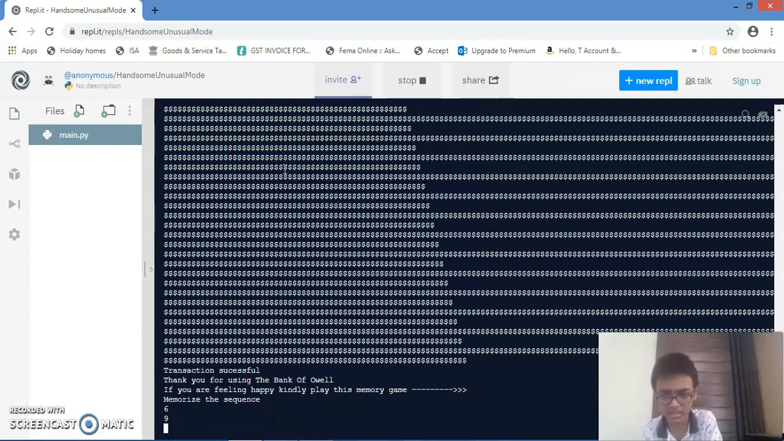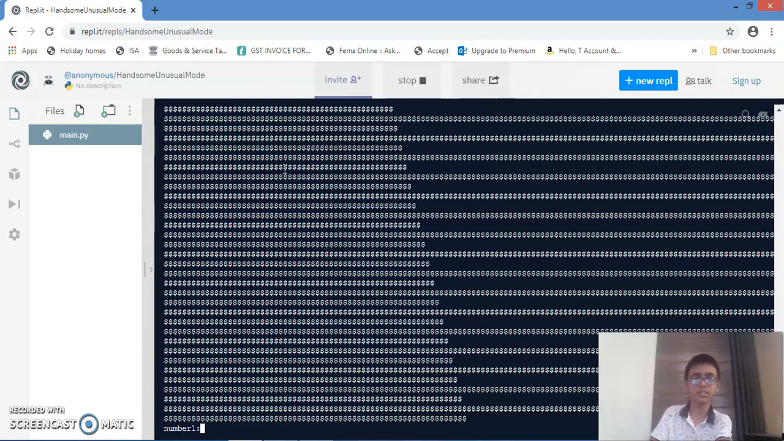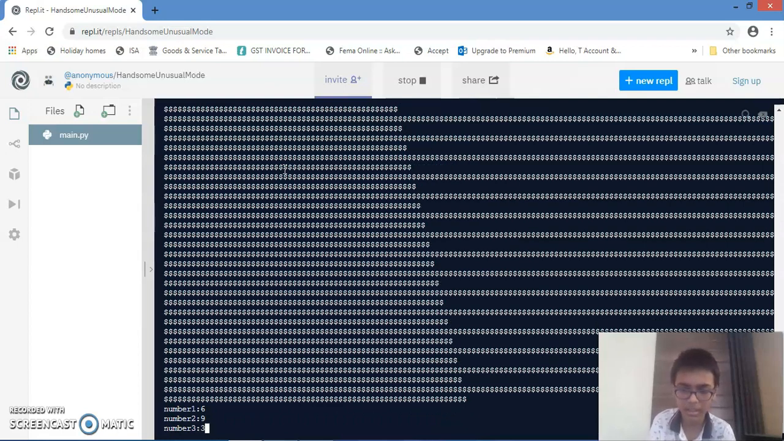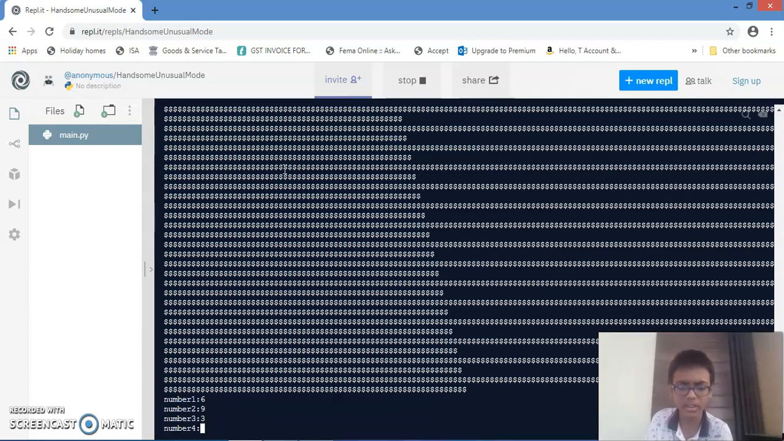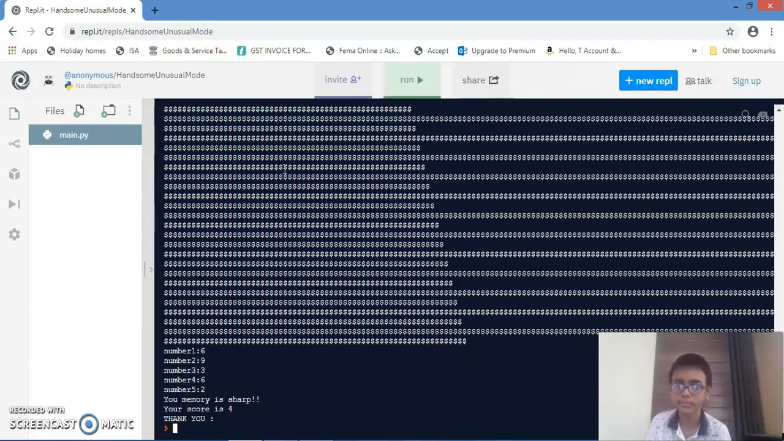Now we have to memorize the sequence. 6, 9, 3, 7, 2. This is a memory game. You will have to play, or you can play. So the number 1, 6, 9, 3, 7, 2. It's actually 7, 2, but I will purposely give something wrong, or 6, 2. It's going to show me 4 and 5. Yeah. So your memory is sharp. Your score is 4.